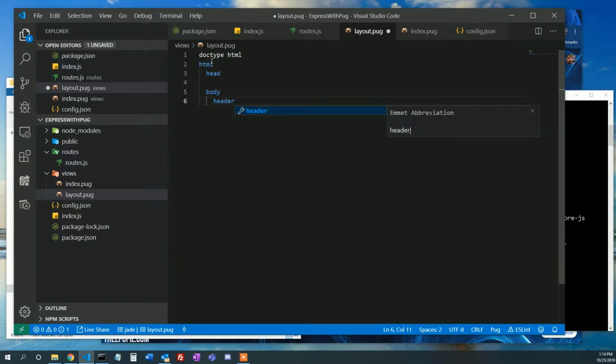I'm putting a header. Now, an important thing to know about Pug is that you can use tabs or spaces. You cannot use tabs and spaces. You have to use one or the other, or you'll get all kinds of errors. So the header is inside the body. I'm going to tab in again, and maybe put a nav in there. And inside the nav, I could put whatever I want.